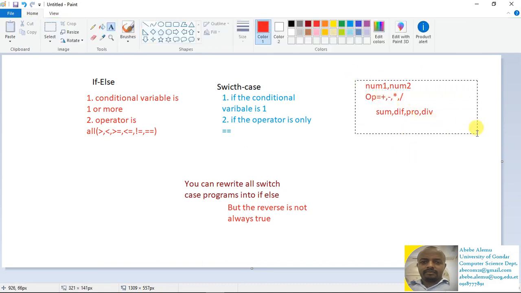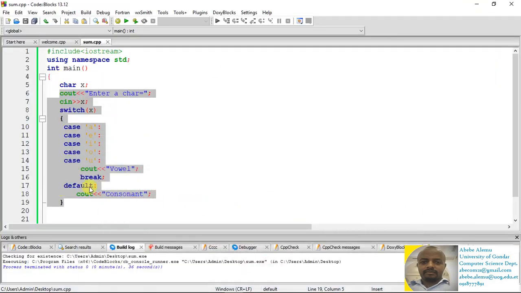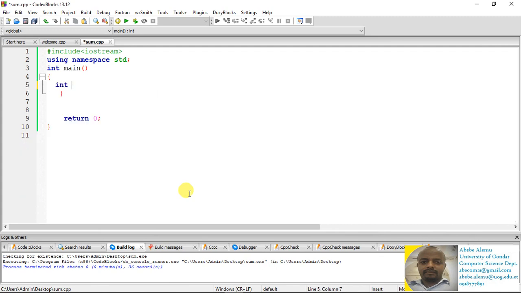So let's do this program with if else as well as the switch case. We are going to input the two numbers, for example int x comma y, and then we are going to display the sum, product, or difference depending on the operator. So the operator is addition, subtraction, multiplication. These are symbols, so we can accept them with the help of a character variable. Okay, so enter the first number.